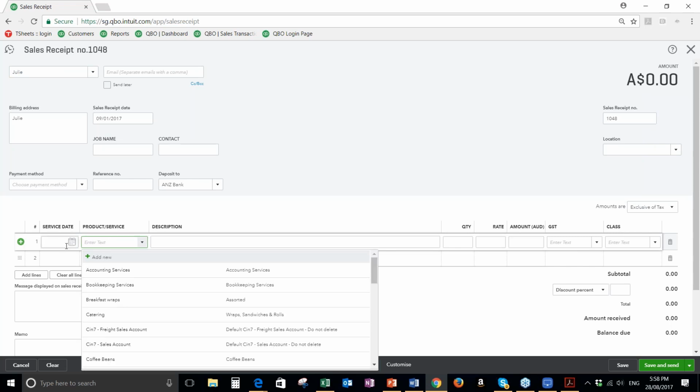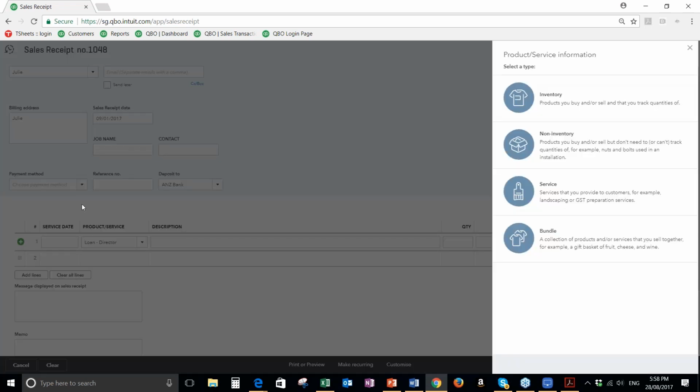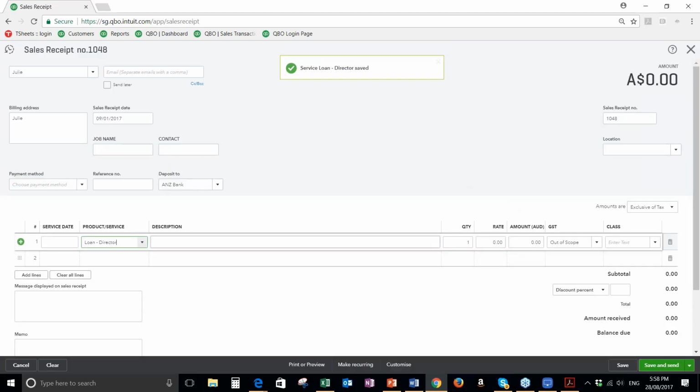With all your sales, you have to have a product code set up that links to where you want it mapped to. So in this case, we would need to create a product called Loan Director and add that, and it's a service. I wouldn't need to put anything else in here. And I can just map that to the director loan account and save and close that.